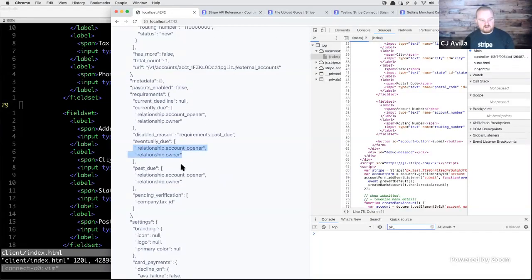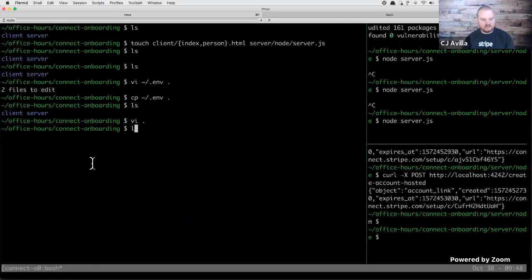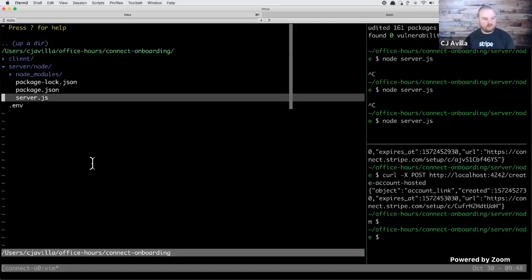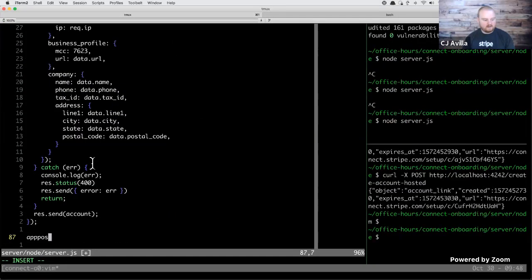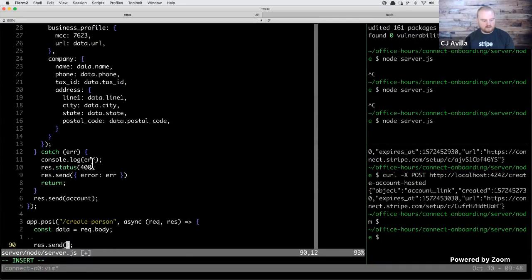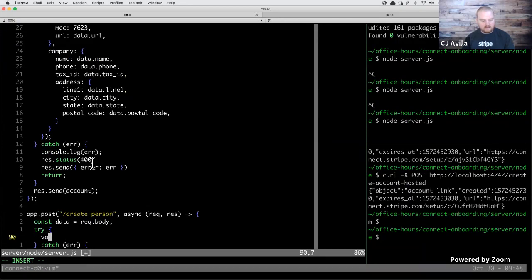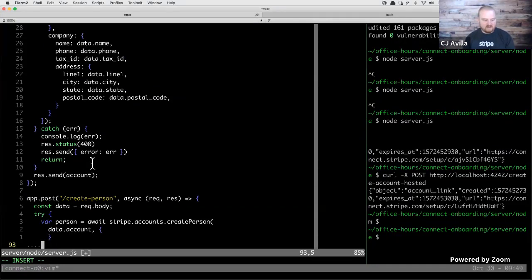All right, so the last piece here that we need to collect is the information about the person. The way that we're going to do this is we're going to create another endpoint on the server to create a person. We're going to return the person object. We are going to say person is stripe.accounts.createPerson. And so this create person API call is actually nested in the accounts API. So you'll need to pass in the account of the person that you're creating, and then all the data about the person.